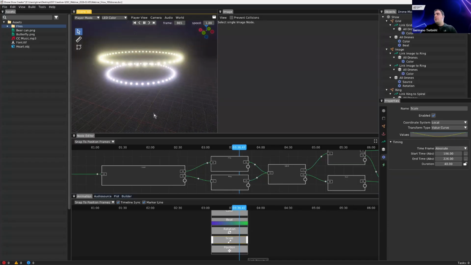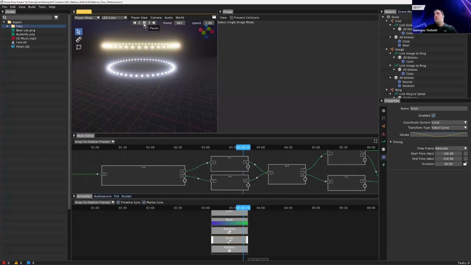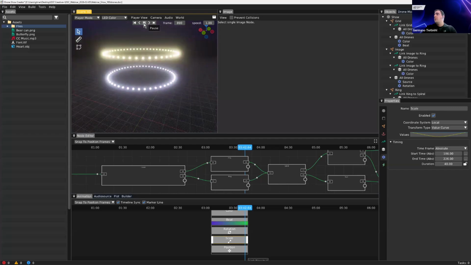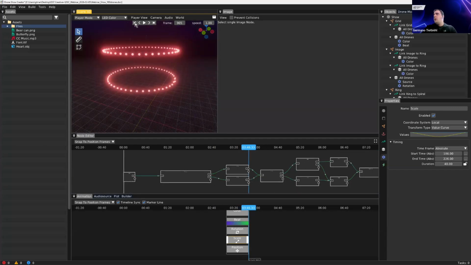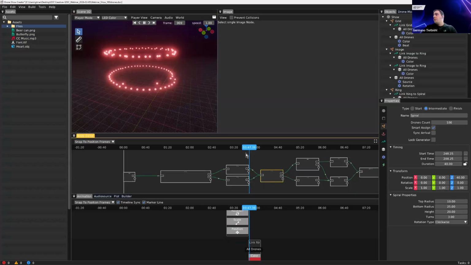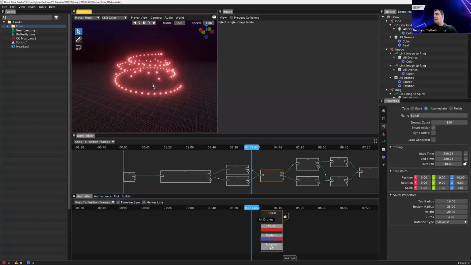So here is a nice way of using very basic geometry, a very small fleet, 100 drones, to make something quite impressive. What's next? What's next is a spiral. And here again, this is a default stock piece of geometry that ships with Creator.